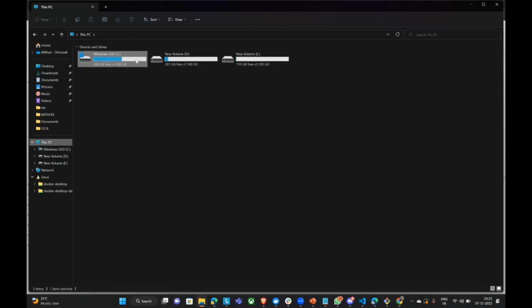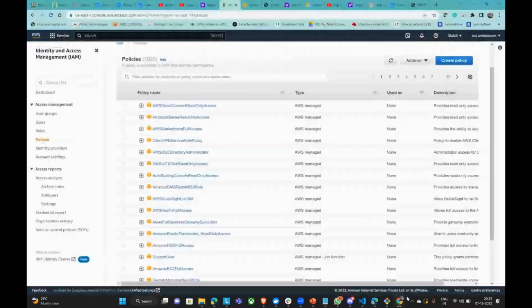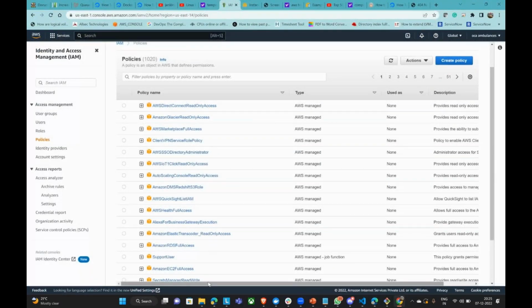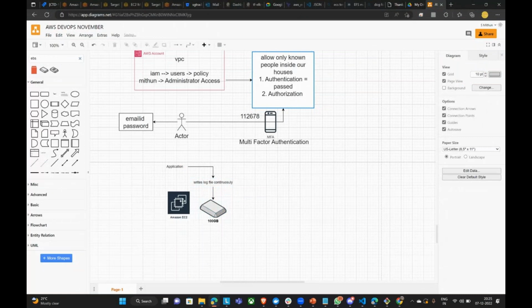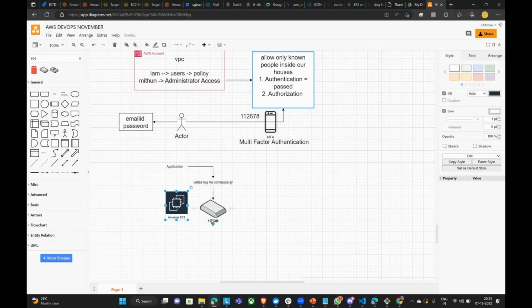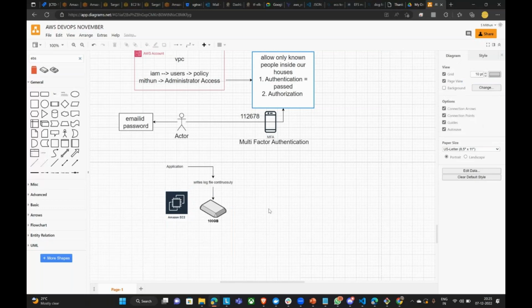Here you can see I have made 3 partitions, and as you can see, 200 GB free of 450 GB, right? Same case, if the application keeps on writing the data, the disk will become full, so unnecessarily it is a cost. If you keep on adding, it will increase from 100 to 200, 200 to 400, 400 to 800, 800 to 1000, so 1.2 TB. It will keep on increasing.